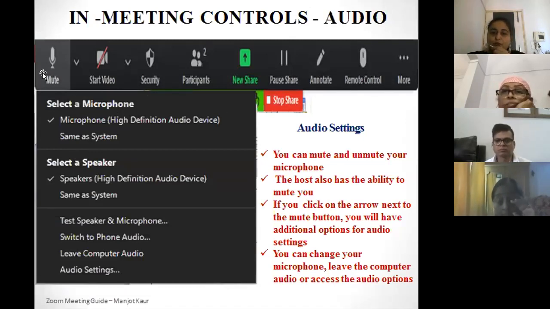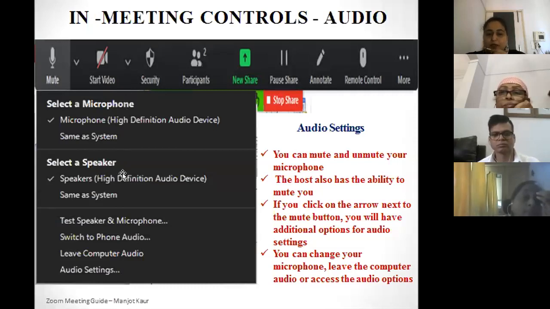The very first option is for mute and unmute, and you will have a list of options wherein we can select which audio, which microphone you're using for this particular meeting. You can select the speakers. You can even test the microphone and speakers.